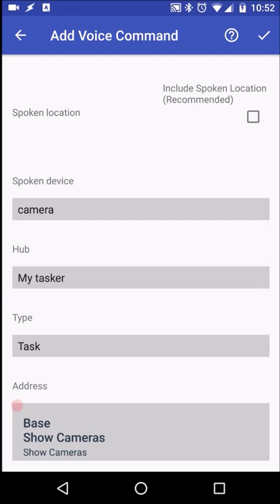Tasker does not allow external apps to get unique IDs associated with the task name. So if you change the name of the task in Tasker, you'll have to edit this voice command to get the new address. And we can now save the voice command.